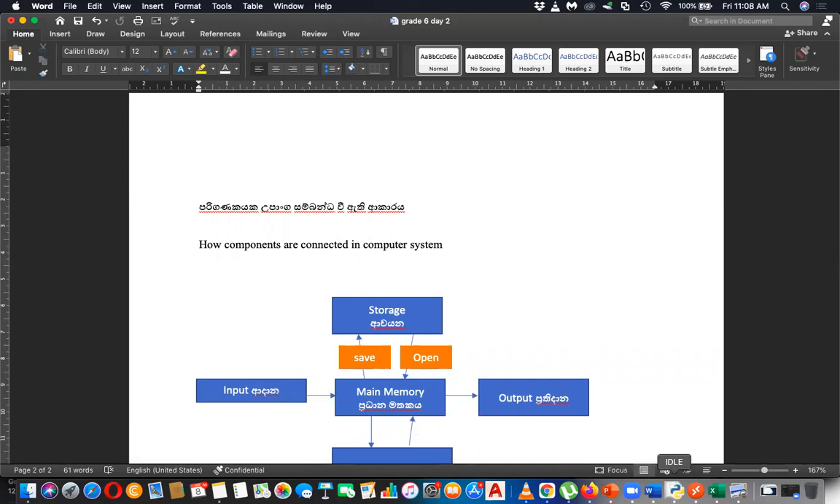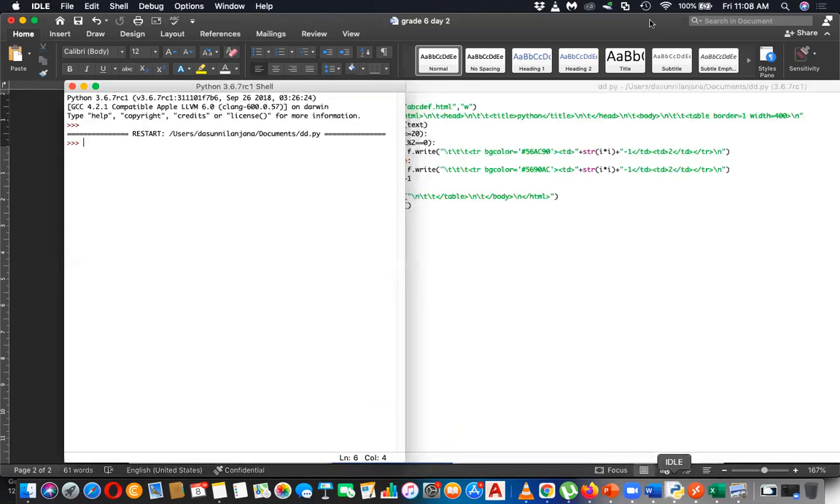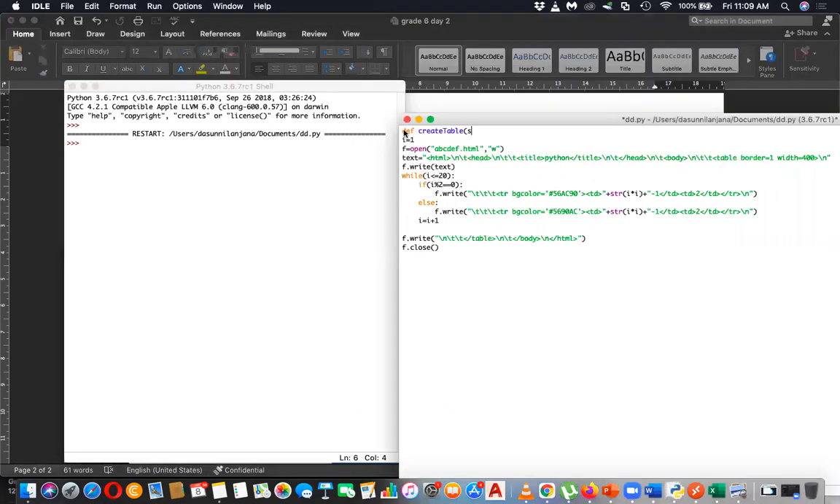Okay. If you want to do the same in Python, you can define this as a function. That is done by def. Let's say def create table is the function. You can say the start and end. Then you can apply the same.